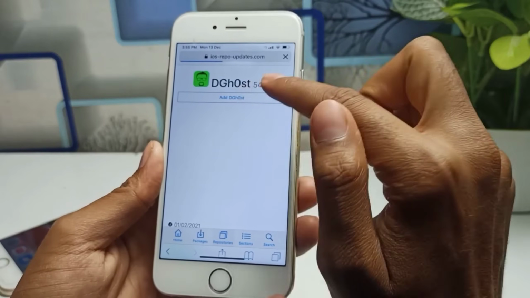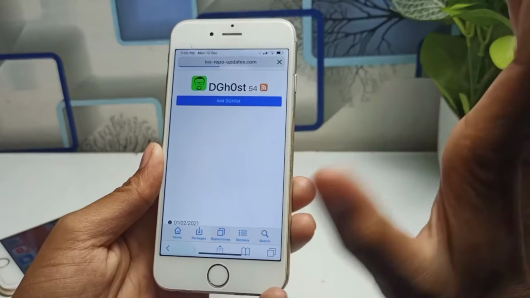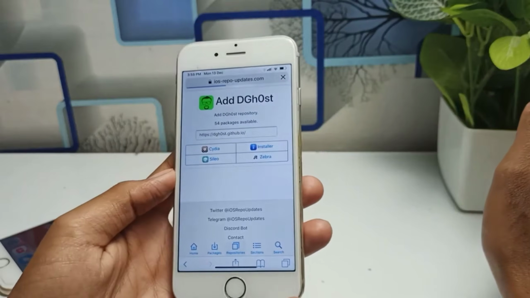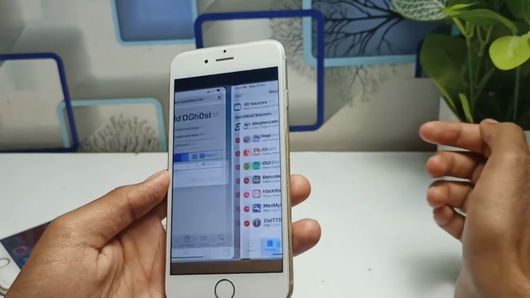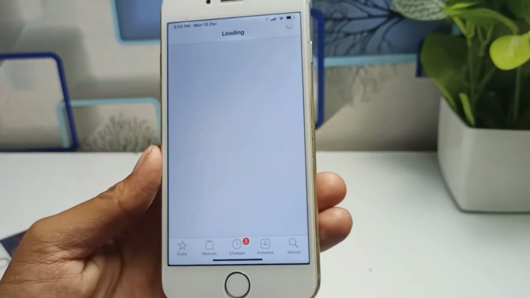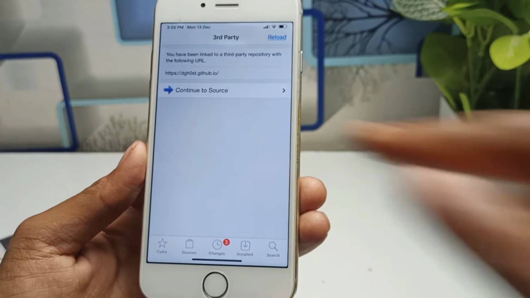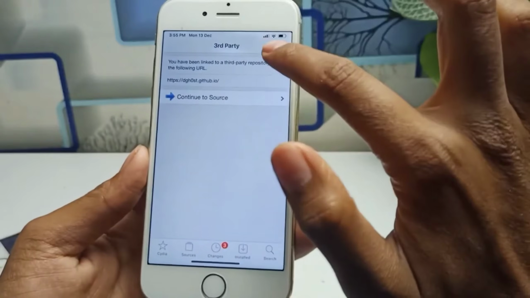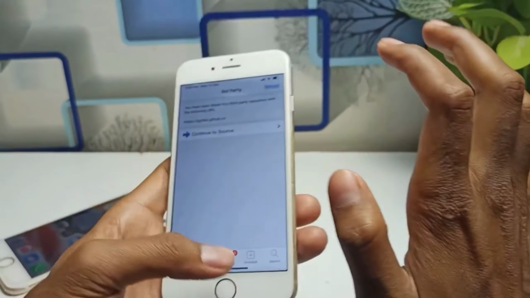You can see Add DG host. Simply click here, and now it will show Cydia automatically. Just wait, and you can see Cydia showing. Click on Cydia, click on Open, then click on the Install button, and let me show you the full process. You can see it is showing Reload because I have already installed this. So first of all you have to install, and now go back.